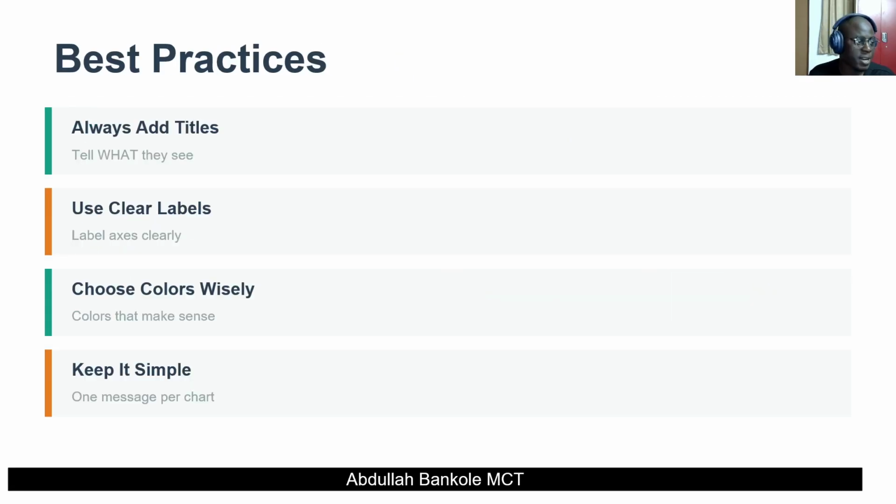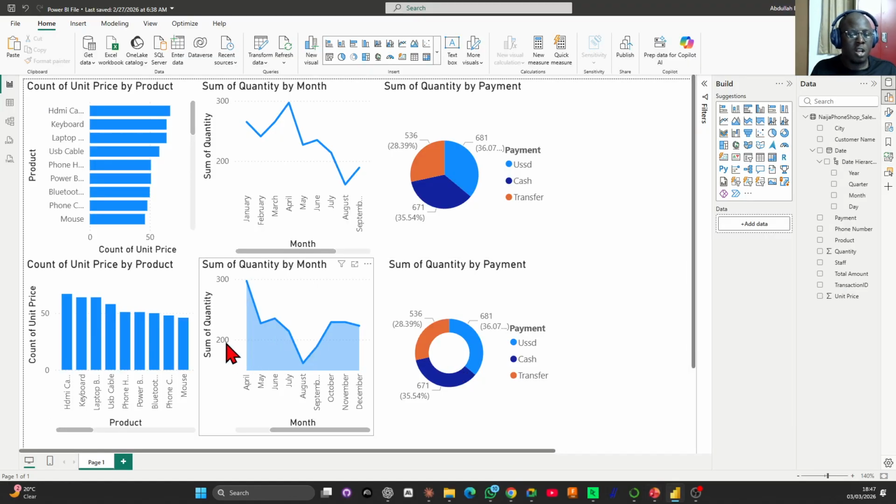Now, so what are the best practices when you have your charts? When you're working with your chart, you need to make sure that you always add a title. Yes, if you look at what we have here, automatically a title is being added for us.